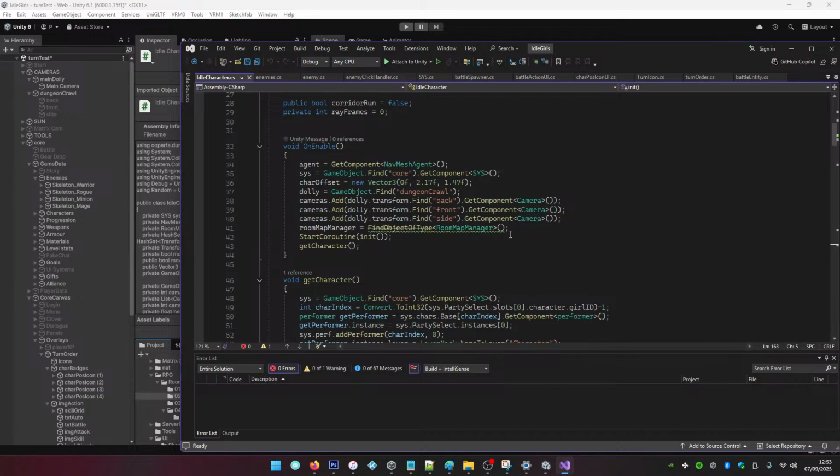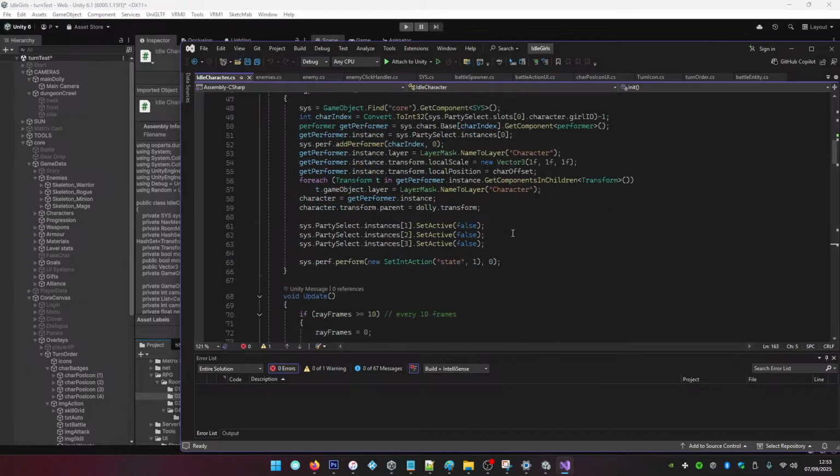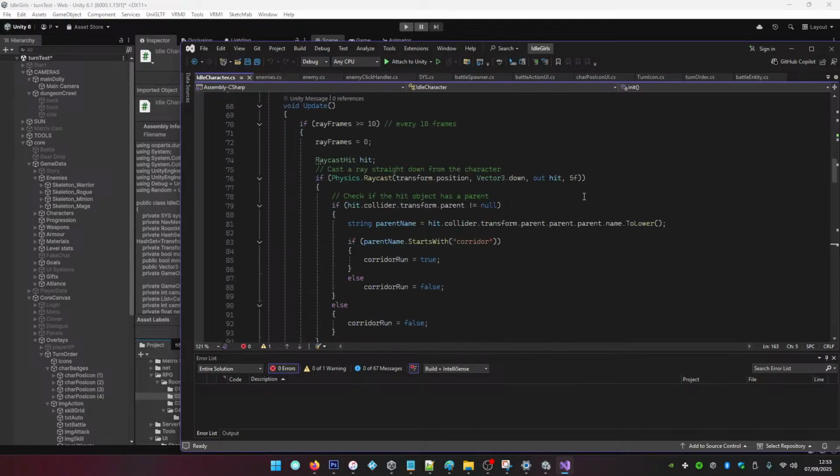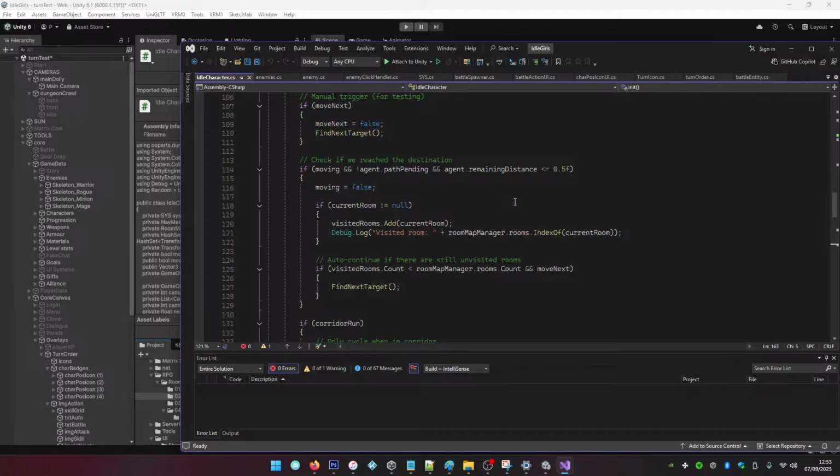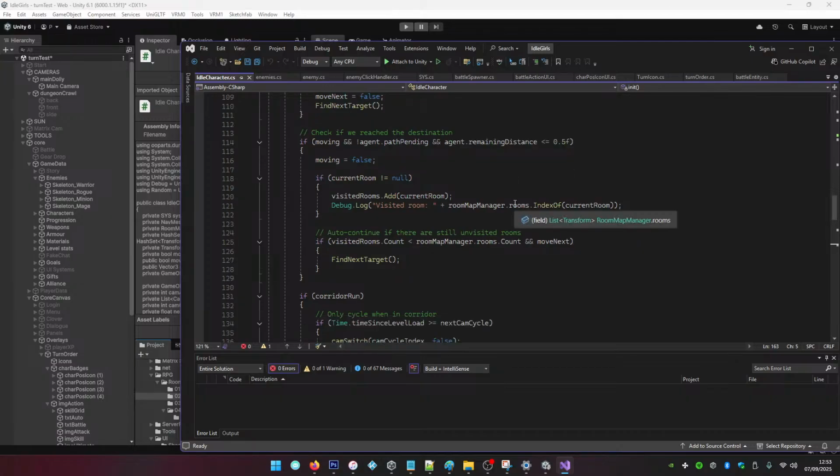Room map manager equals find object of type room map manager. Get character. That is where we detect when we're running through corridors and when we're not. If moving an agent, path pending, and the remaining distance is less than 0.5. So that's where we map when we reach the end of the destination, and then we find the next target. But then at start, we would need to spawn the enemies. So this would be a good place to spawn enemies, except for the fact that this doesn't cover the first room.